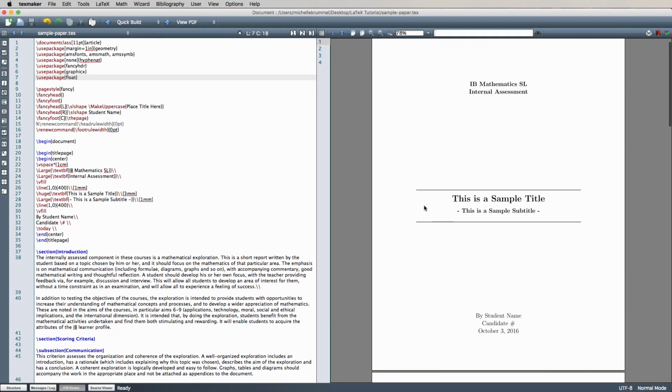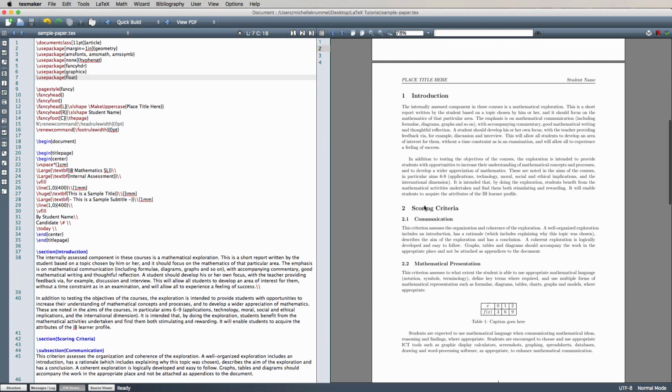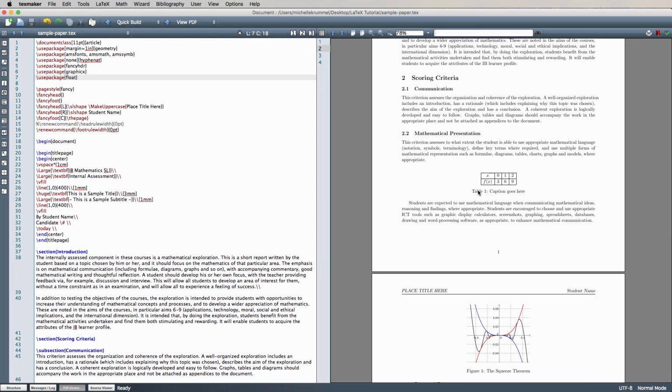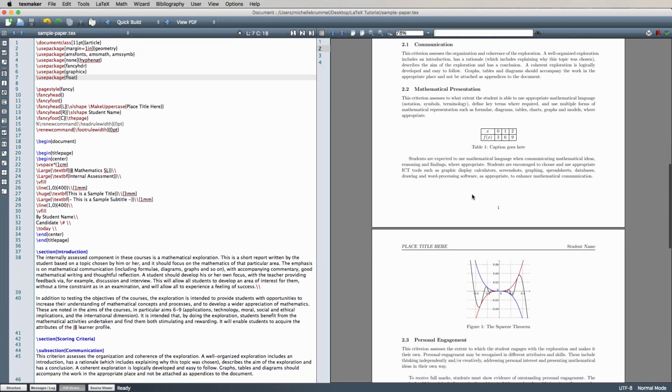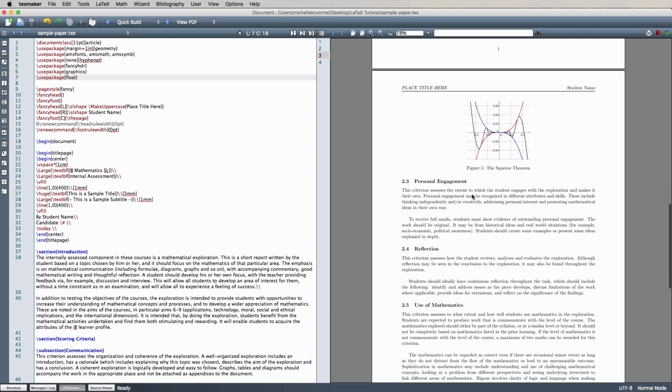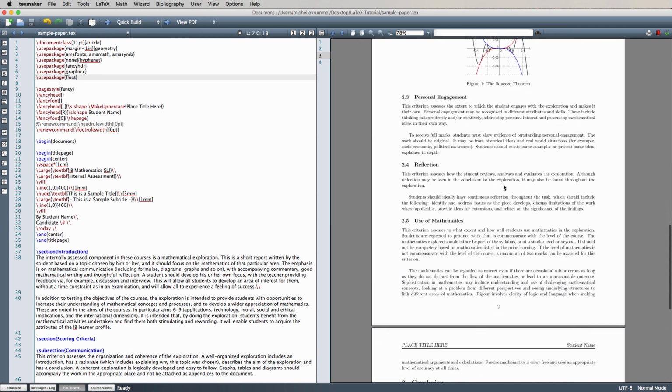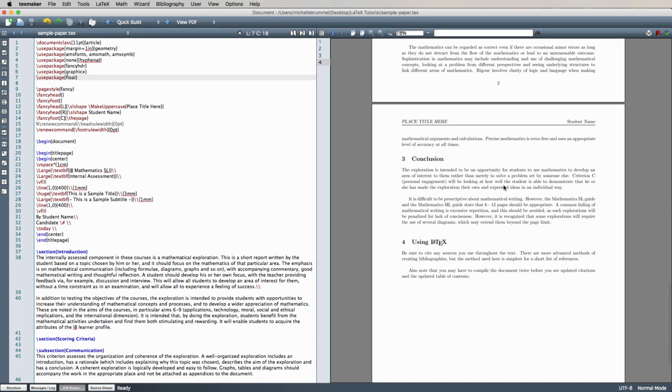So I have my title page, then my introduction, my second section. I've inserted a table, and then we can see here I've inserted an image as well, and some other text in my remaining sections.